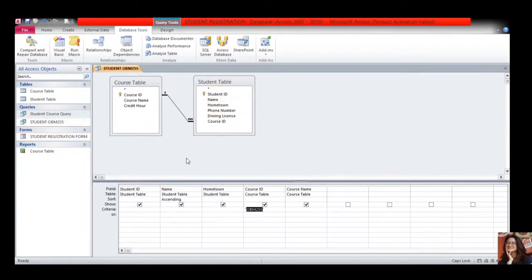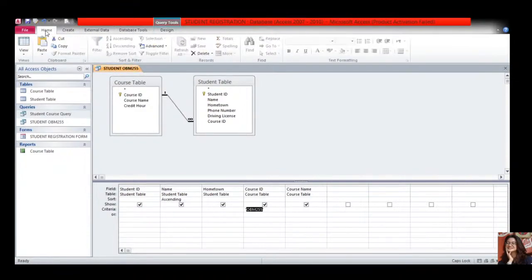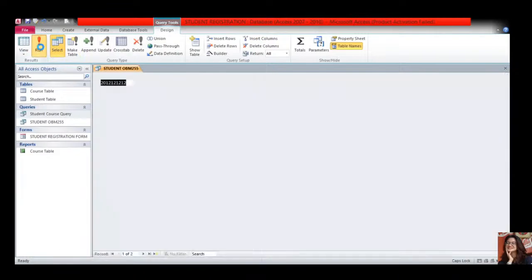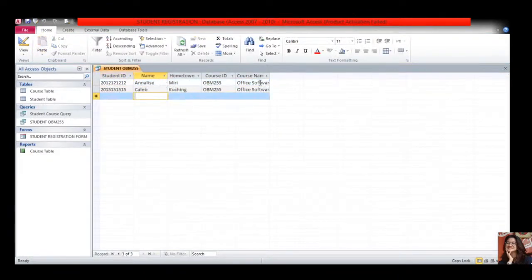When you want to check or run this result, move to the tab here, go to Home, Design, and click Run from the Results category. Now you have your new query. You only want students who registered for OBM255 to appear in your query. It has already been sorted alphabetically, so A comes first before C.